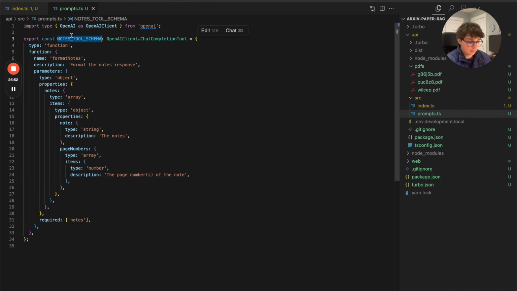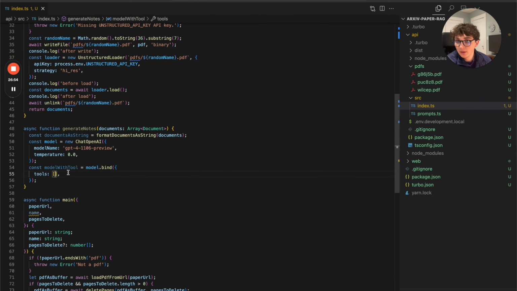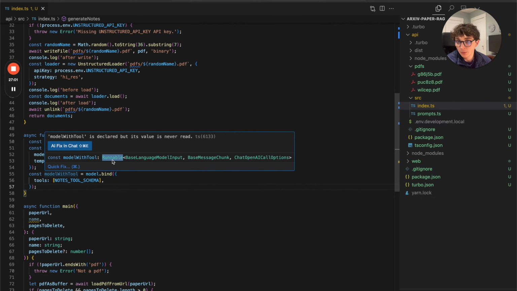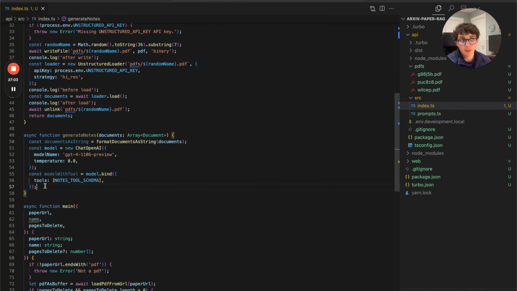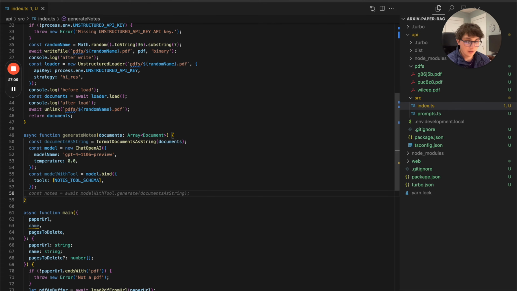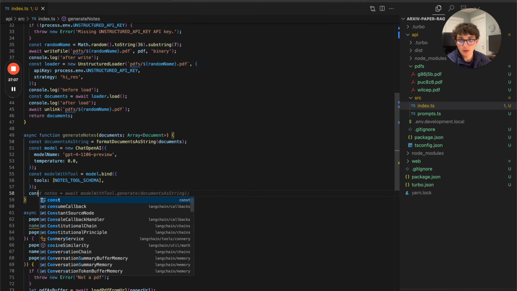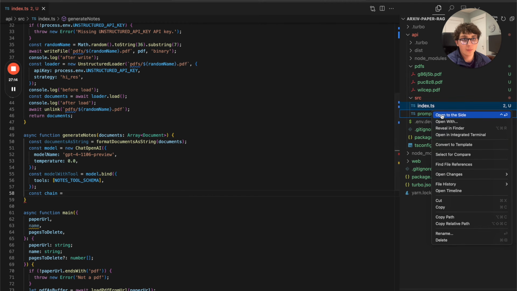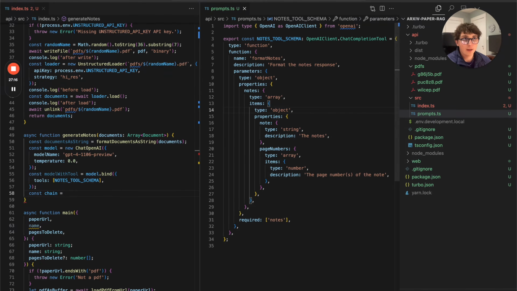So using this, we can then import it and pass it through. Now we have our model with a tool bound to it, and as we can see, it's also a runnable now. And because it's a runnable, we can define a chain using the runnable pipe method. So const chain equals, first we need to actually define our prompt. And this is also going to be kind of long, so I'm going to copy and paste it, but we can go over what it's doing.